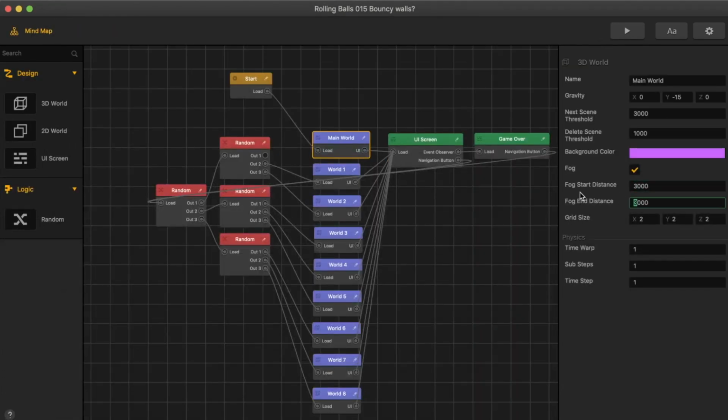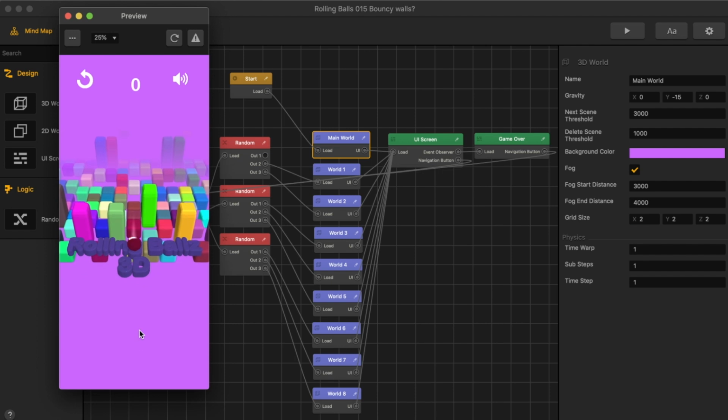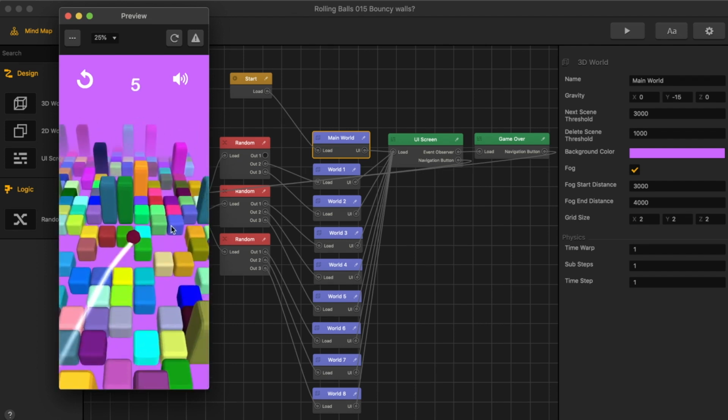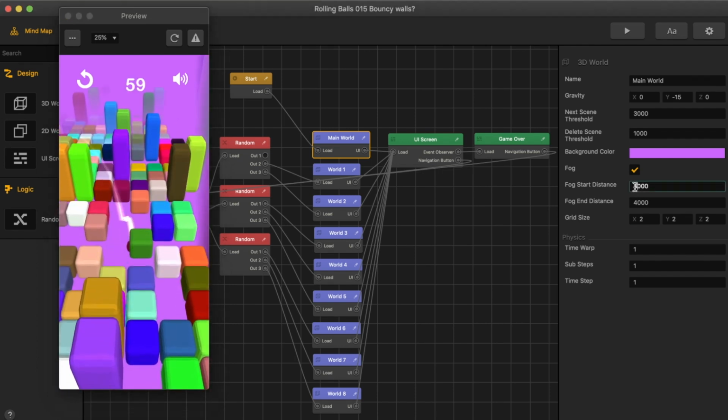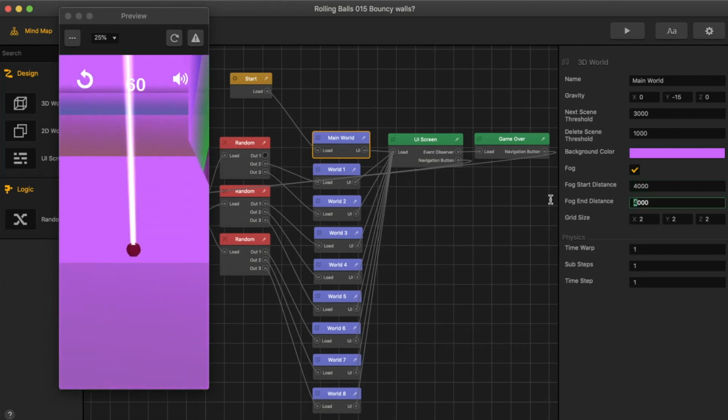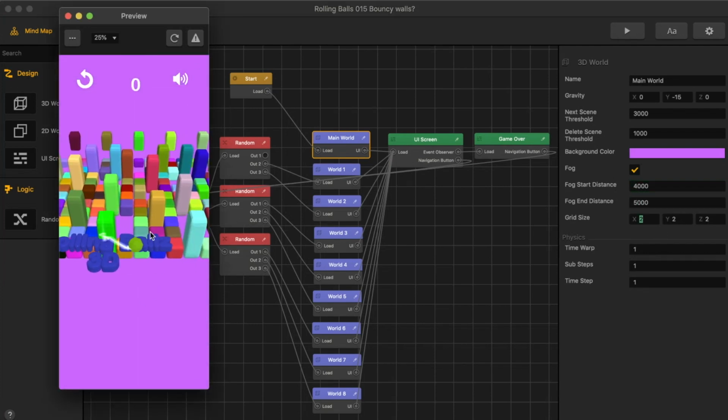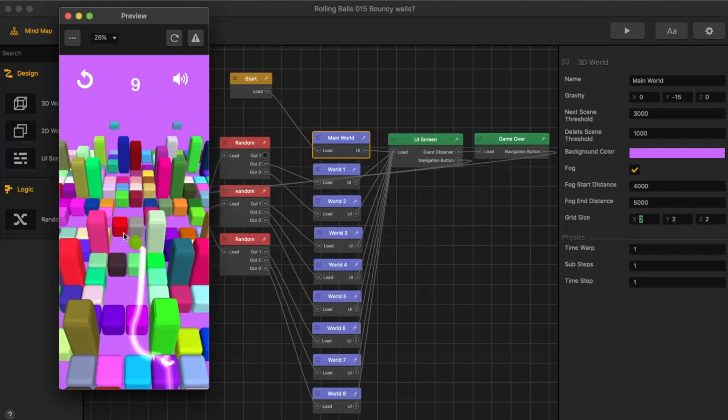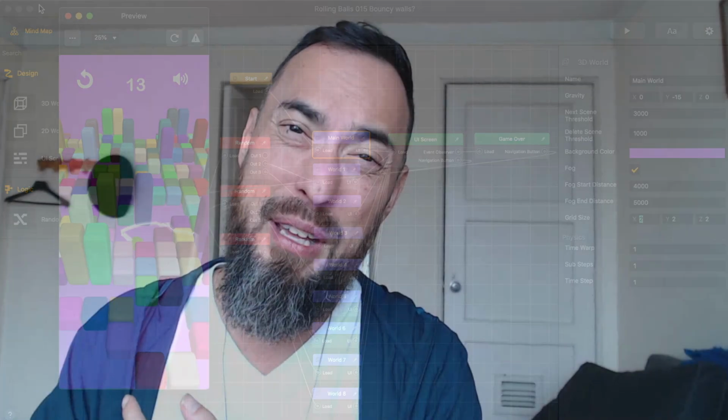And next, let's take a look at 3000 to 4000. So you can see a little bit more of the world map, and then take a look at 4000 to 5000. This basically doesn't even have any fog, even though we have the fog enabled. And that's how you set up fog in your Buildbox game.